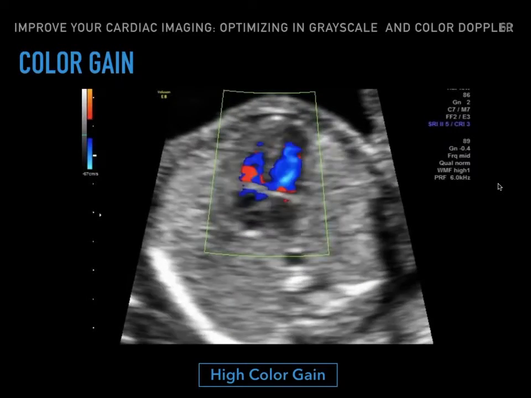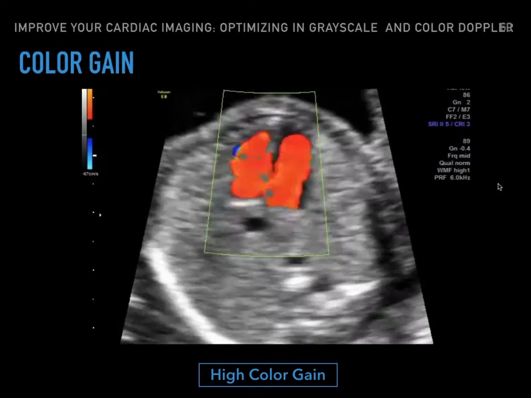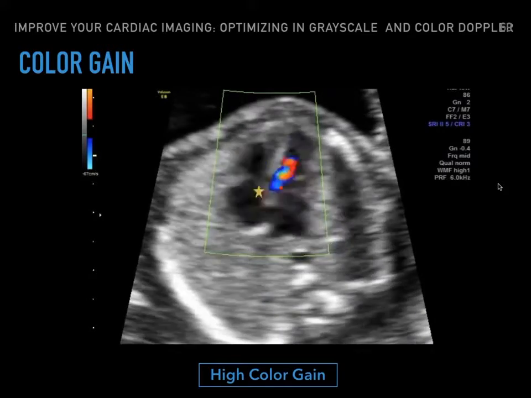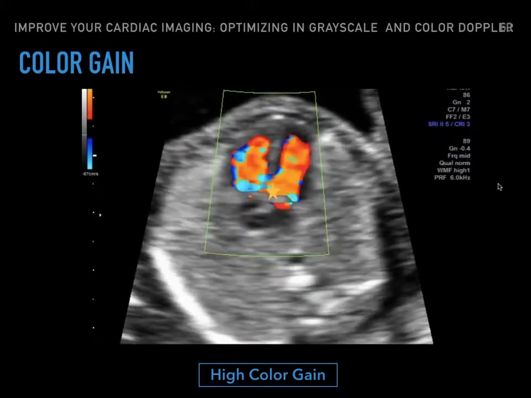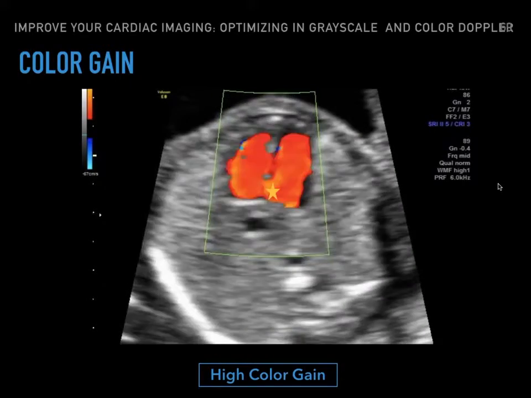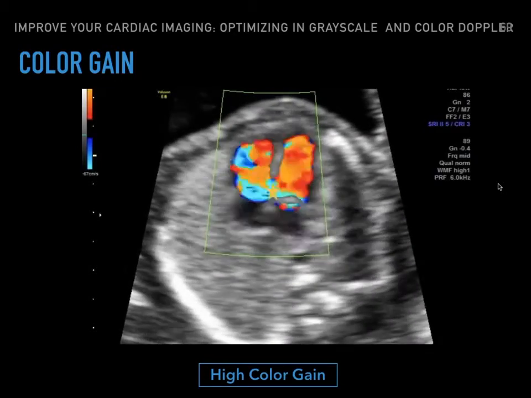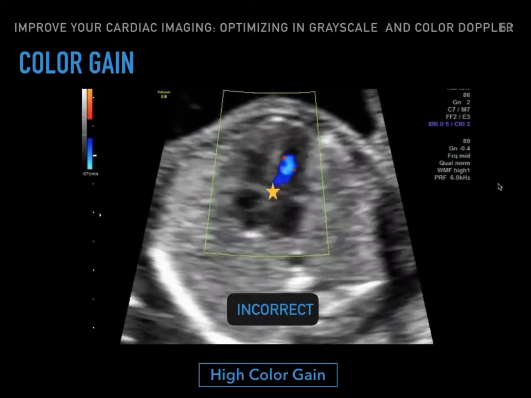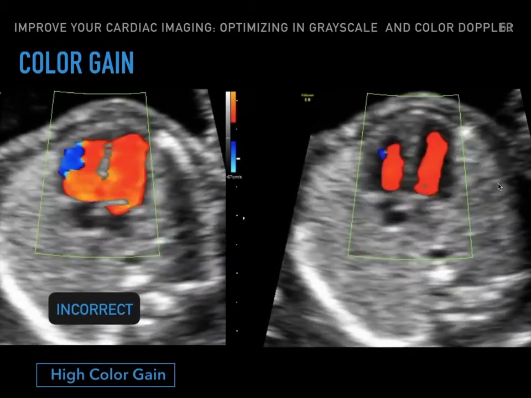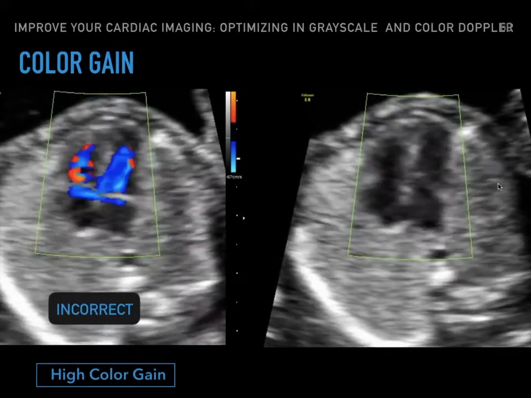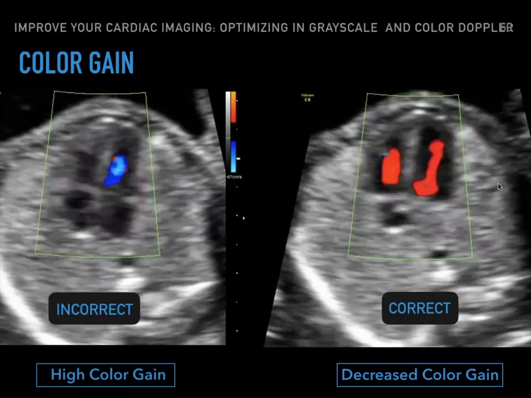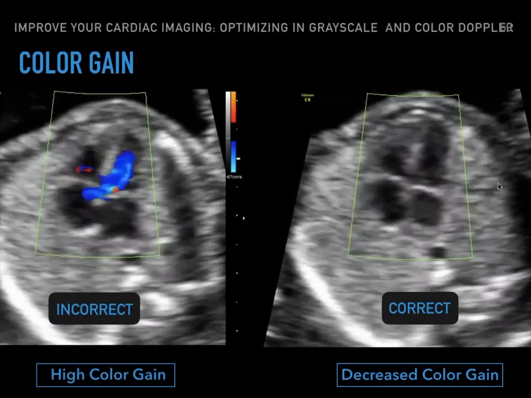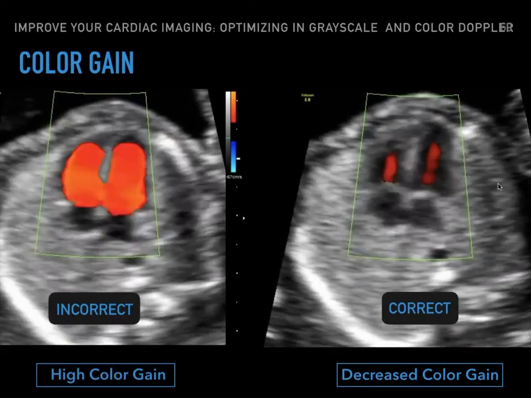So here's an example of color gain set to high. And this results actually in color overlap of the septum, mimicking the presence of an atrioventricular septal defect. So this obviously can lead to many errors and is incorrect. So reducing the color gain to the appropriate low settings shows the normal flow pattern without the color overlap, which is correct.